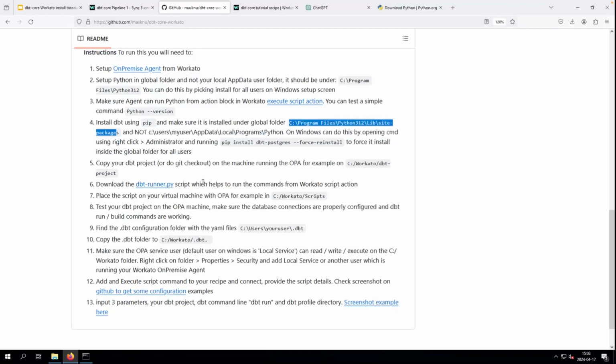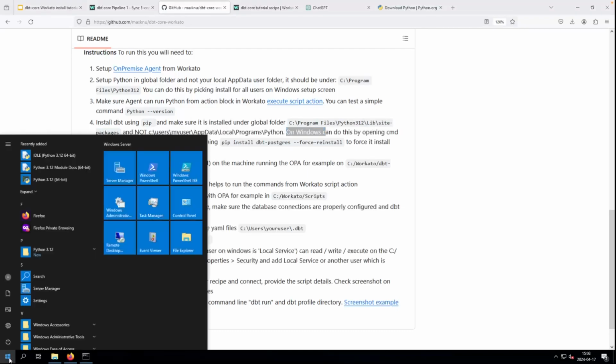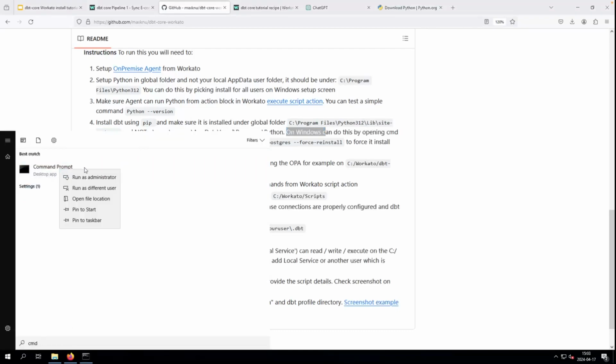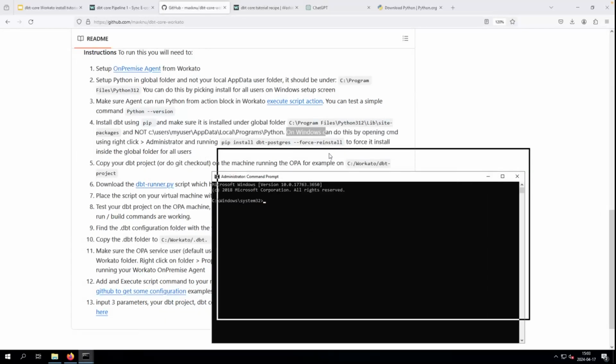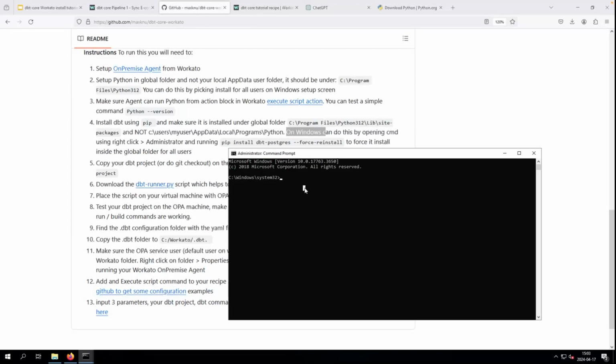And one way I know how to force this install is this one. Go to your Windows CMD, right click and run it as administrator. Then type this command, as you see here: pip install, and then whatever dbt version you want. So you could be running Snowflake database, and if you don't want to use Postgres, then you will need to say dbt Snowflake, right? So that's how you install different versions of dbt.